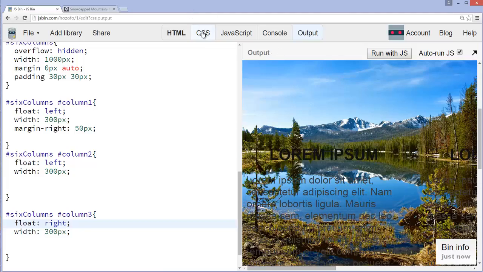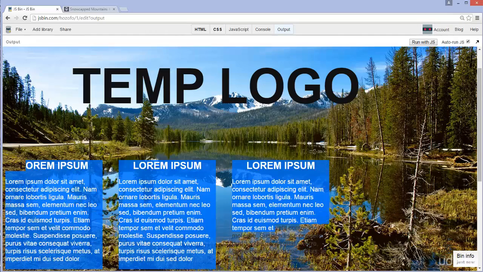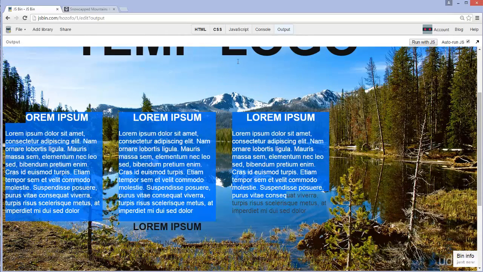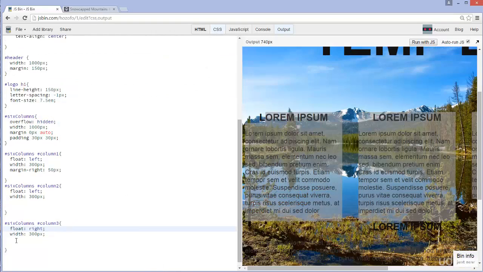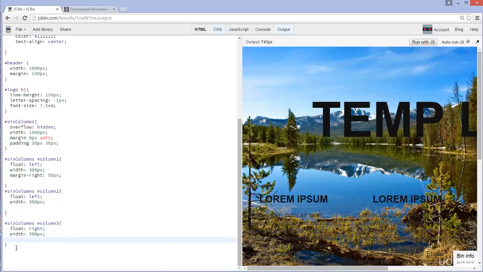So if we zoom out here, you can see that they are there. Now we're going to be fixing this problem in a second here. But all we need to do is add in the other columns here. So how do we do that? Well, I'm going to copy all of these columns here.